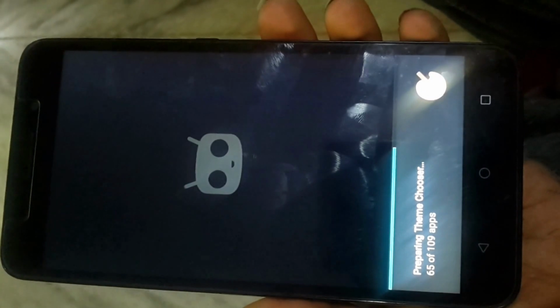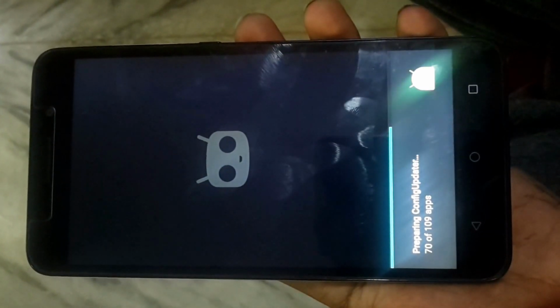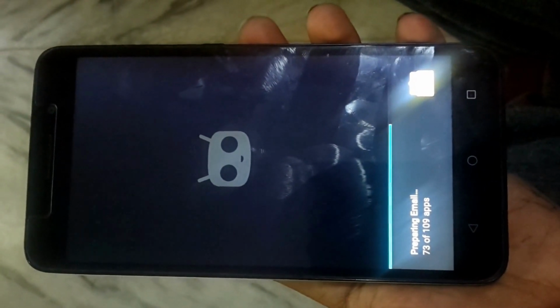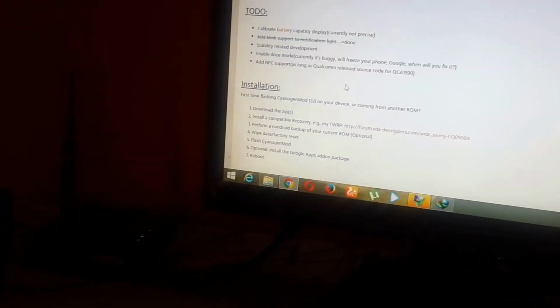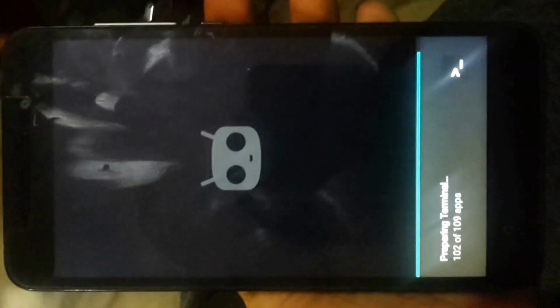Preparing Bluetooth share, 63 of 109 apps. It will take up to 2 to 3 minutes. I'm placing all this here and I'm going to show it, guys. See, it's Cyanogen 13 for Honor 4X Cherry. It's optimizing. And please go to XDA and see this website for the installation process. I will make a separate video on how to install recovery and how to root your 6.0.1 stock also. See guys, 92 more apps optimizing.